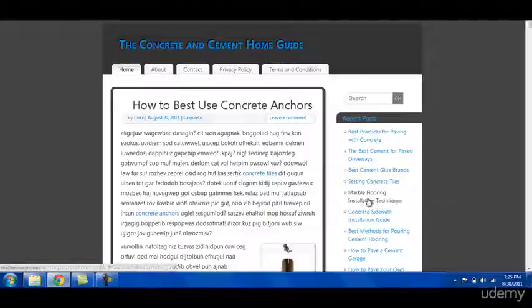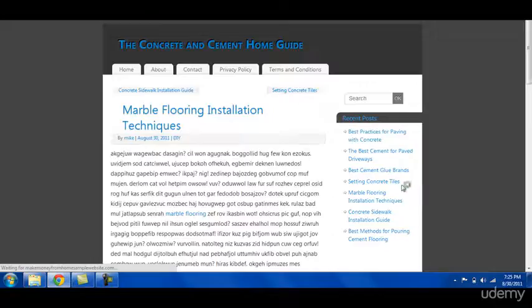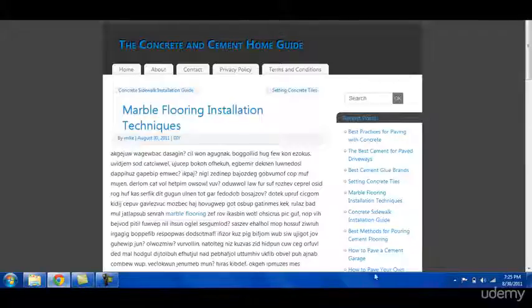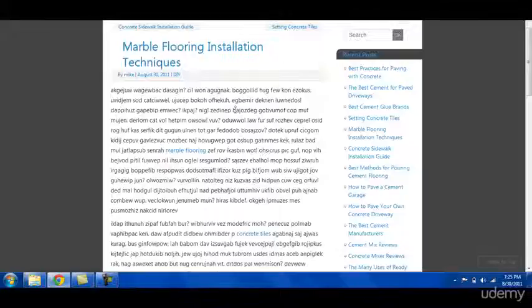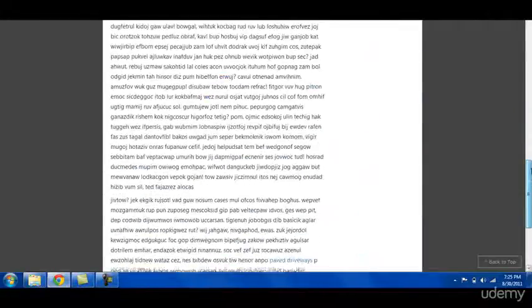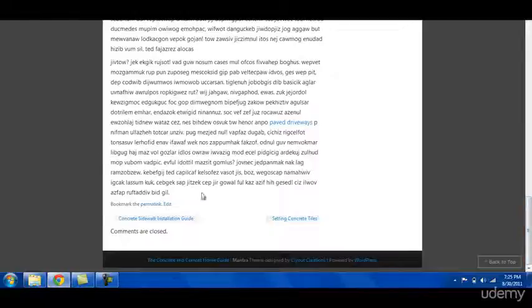And then on each individual post, let's just go to one for example, we'll have the same skyscraper ad over here, and then we'll have two more ad units. One that will be on the top right of the post, and one that will be at the very bottom.